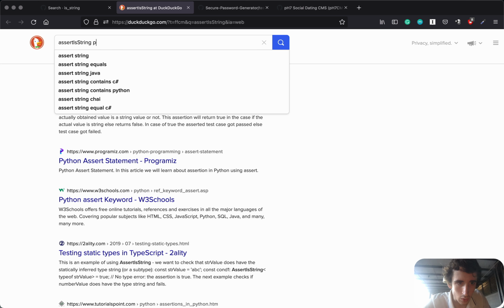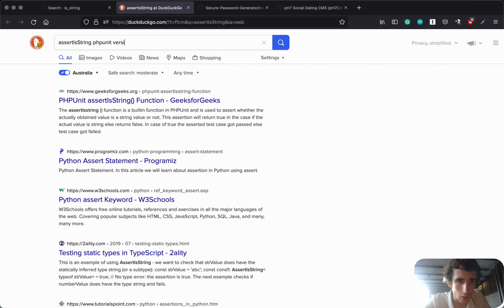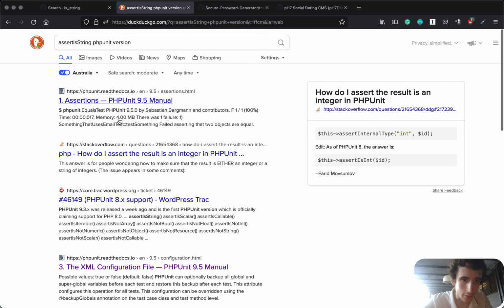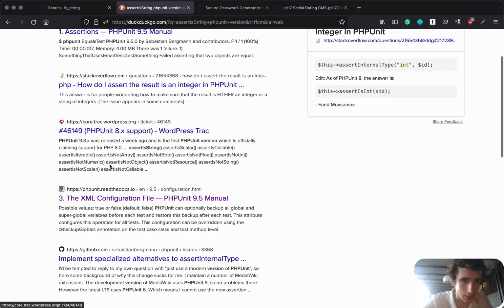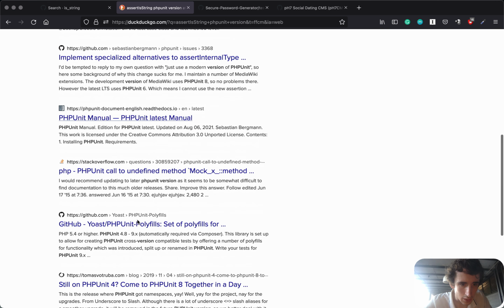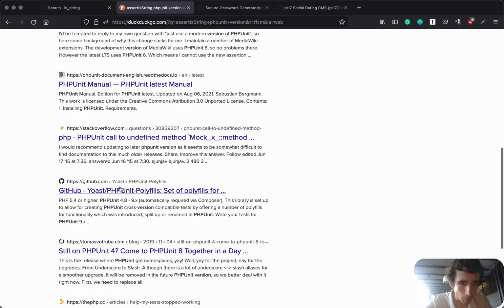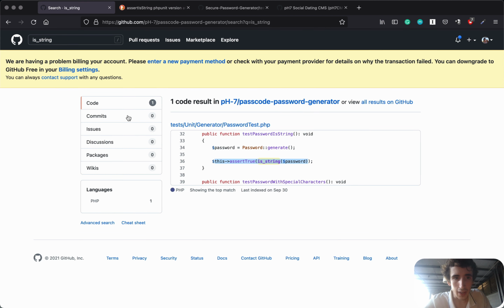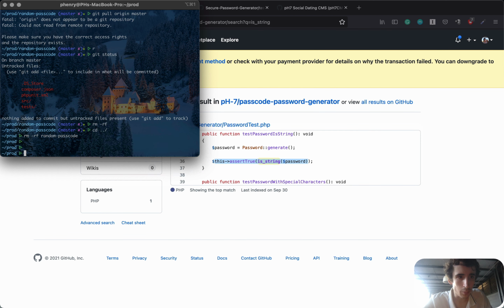So I will show you since which PHPUnit version it's available, because before it wasn't available. I think it's PHPUnit 8, maybe. But it has been available for a little while now. And yes, I will clone the repo.